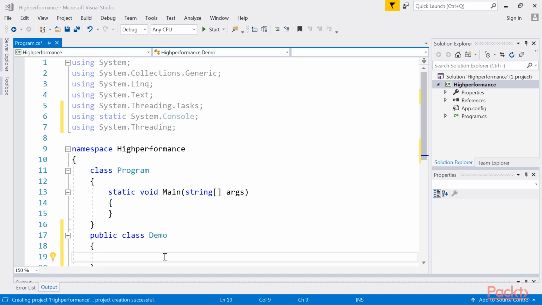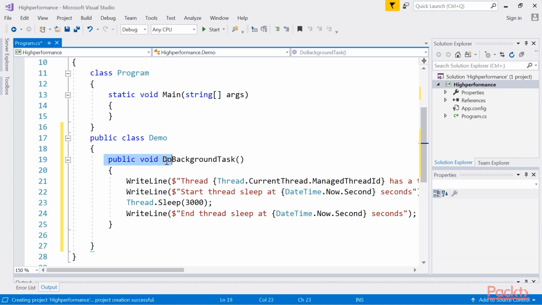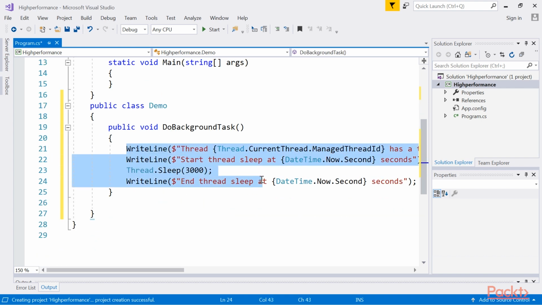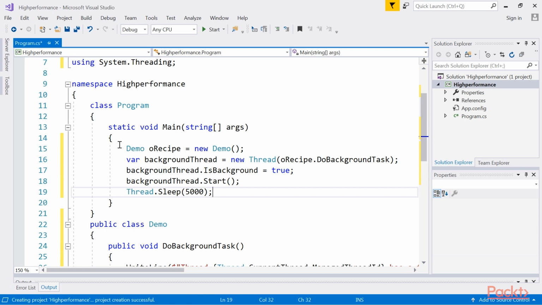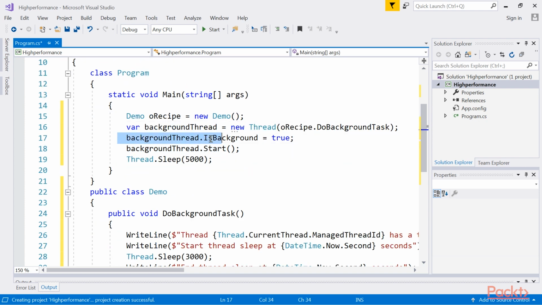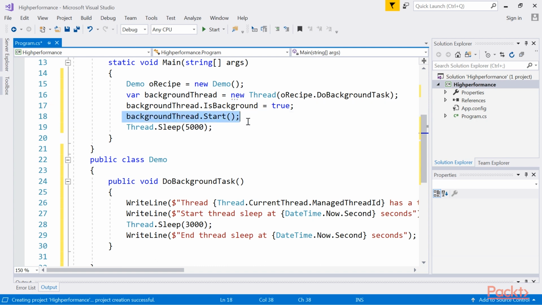Inside the Demo class, add a method called doBackgroundTask with the public void modifiers and add this console output to it. In the void Main method of your console application, create a new instance of your Demo class and add it to a new thread called BackgroundThread. Define this newly created thread to be a background thread and then start it. Finally, set the thread to sleep for 5 seconds. We need to do this because we created a background thread that is set to sleep for 3 seconds.